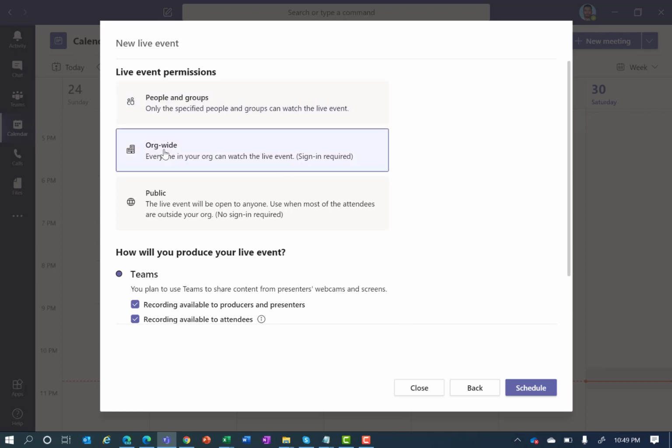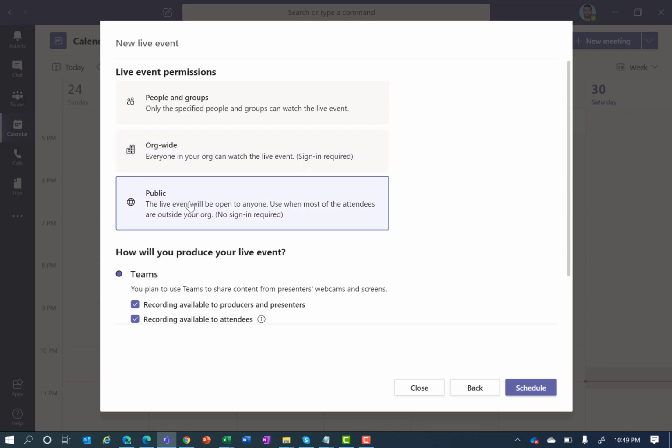Next one is organization wide. So if I select this, everyone within my organization will be able to see the live meeting or access the live meeting. Of course, you will have to sign in for the people and groups option as well as the organization wide option. So in this particular example, I'm going to go ahead and select the public live event. So this means there is no sign in required, and anyone with the attendee link will be able to view the live meeting that I am going to host.